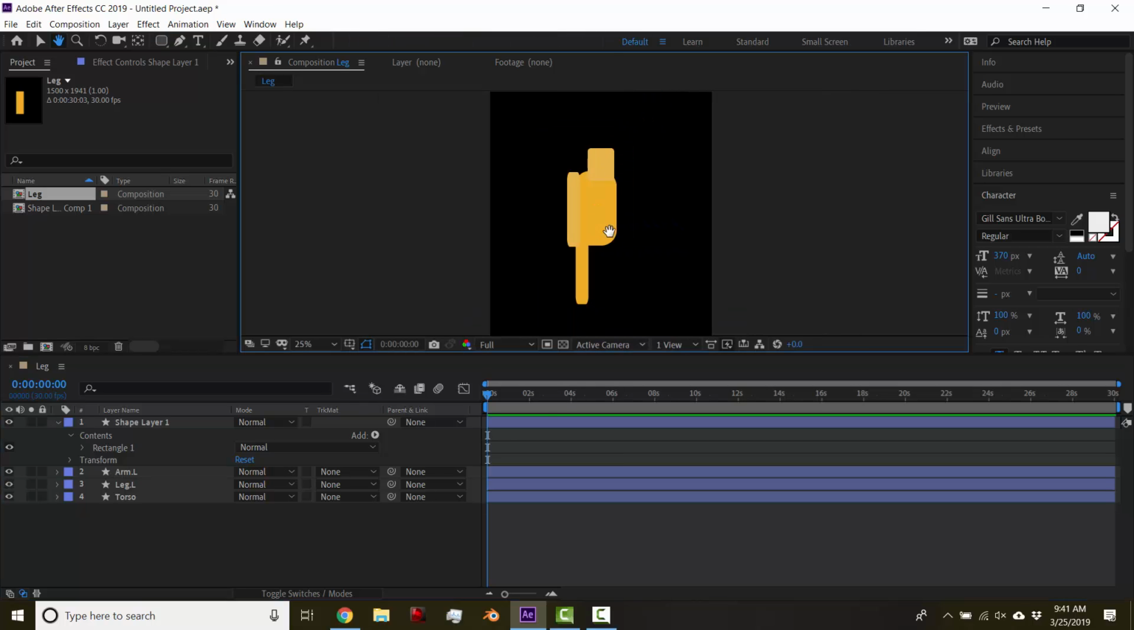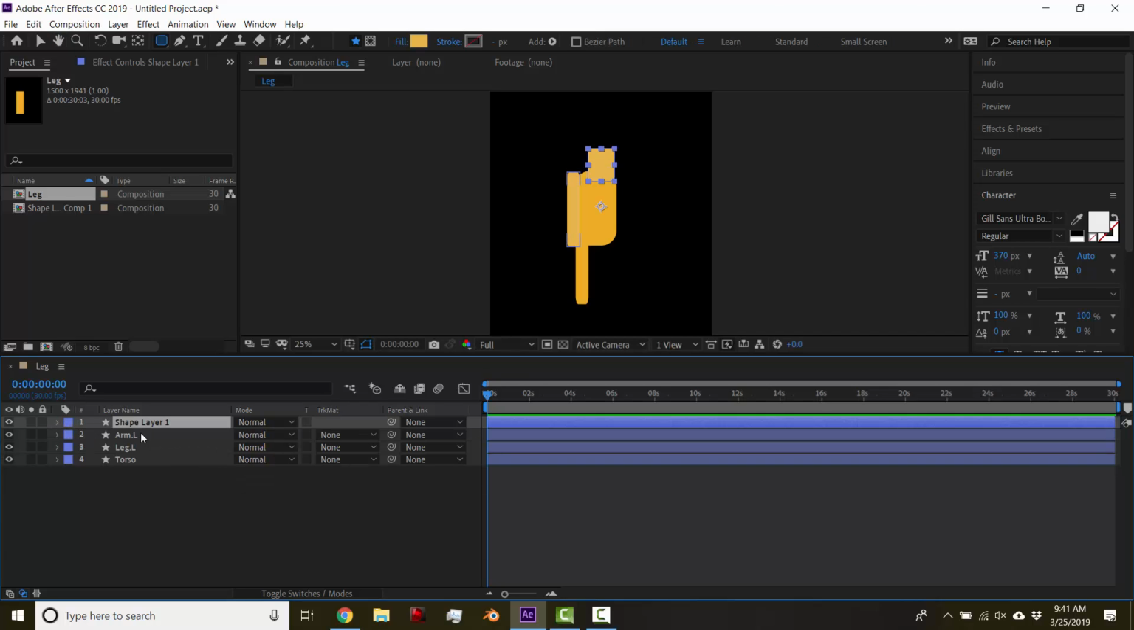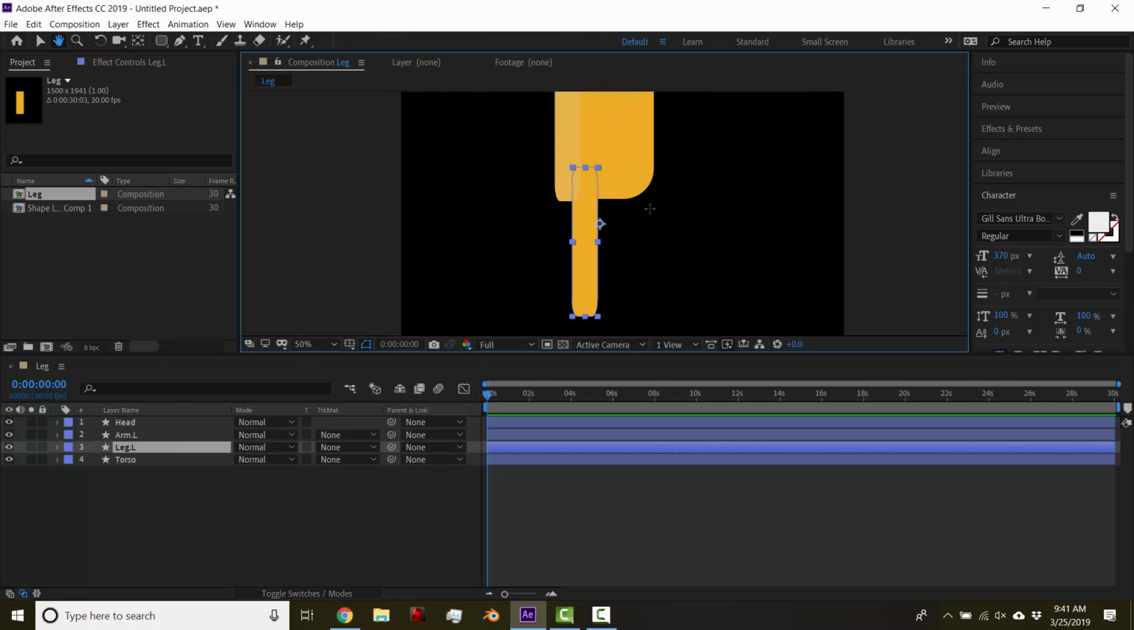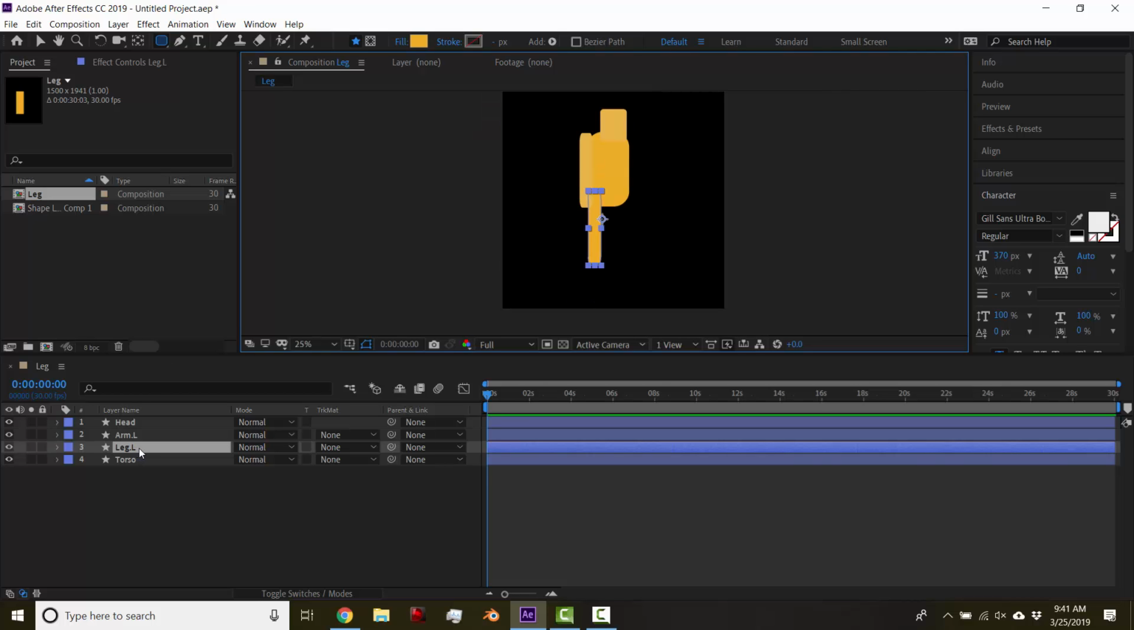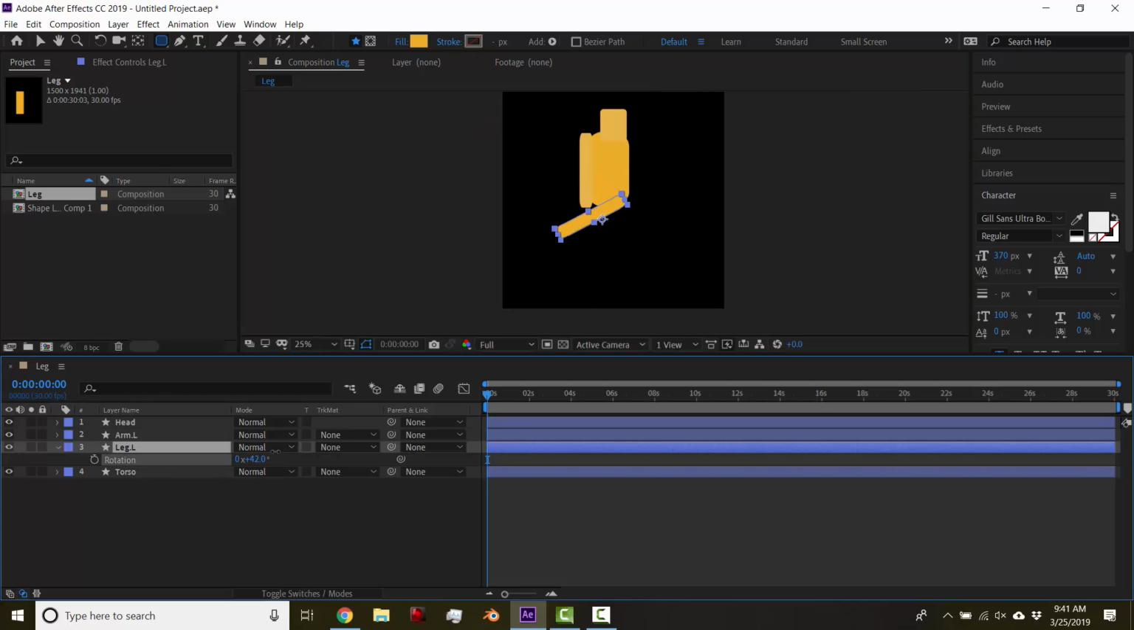So we have some pieces of a person, right? This is where you want to be really careful about naming, so make sure you have all your pieces labeled. The first thing you want to do is make sure your objects are going to rotate around the proper joint. Like this leg, you can see it's rotating around the hip.